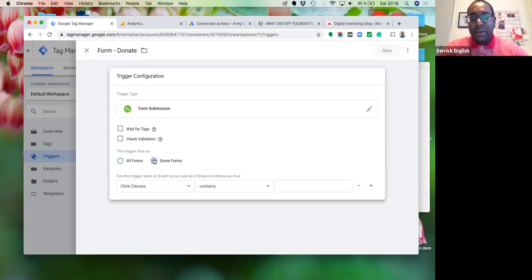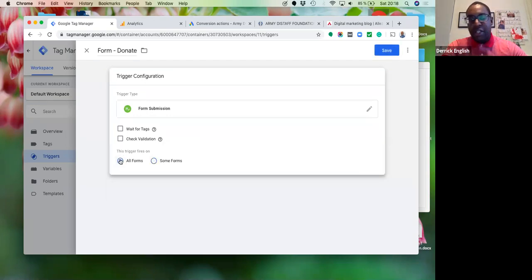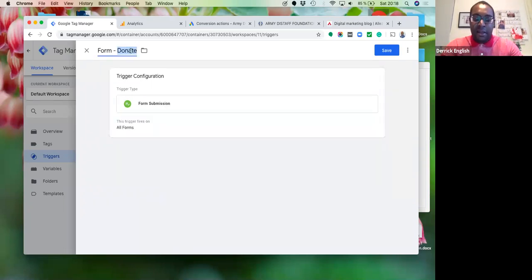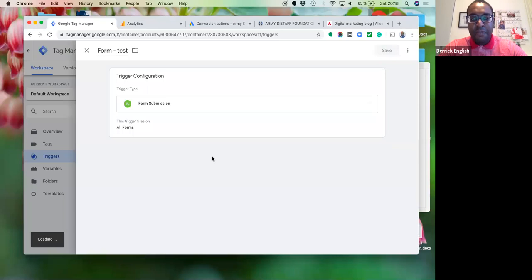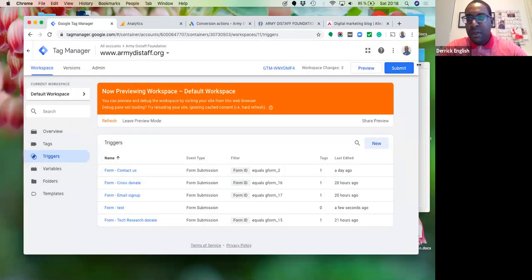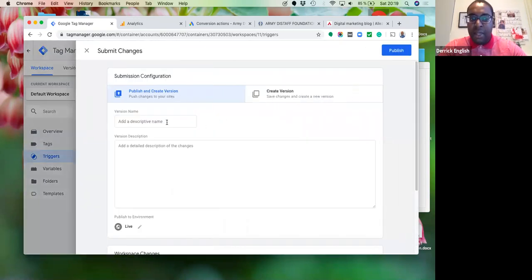And then you want to verify this, you should always actually start off with all forms, because you need to get the information for the form. So this can actually be a test, and then we can come back and update it. So we'll select all forms, click on save. And then to make sure anything goes into production that's active, you have to click on submit.